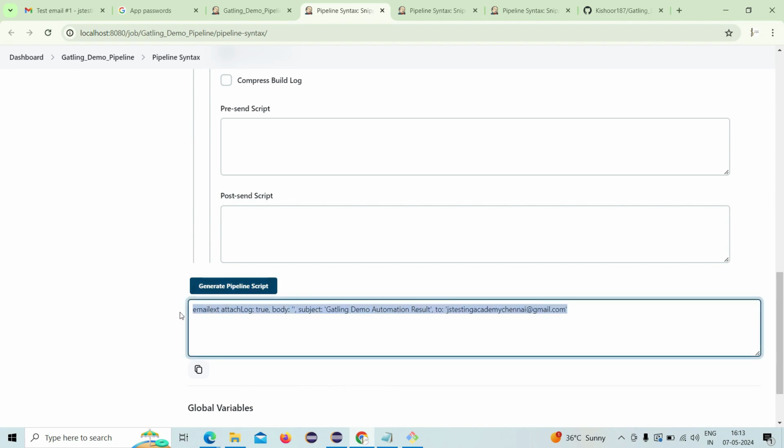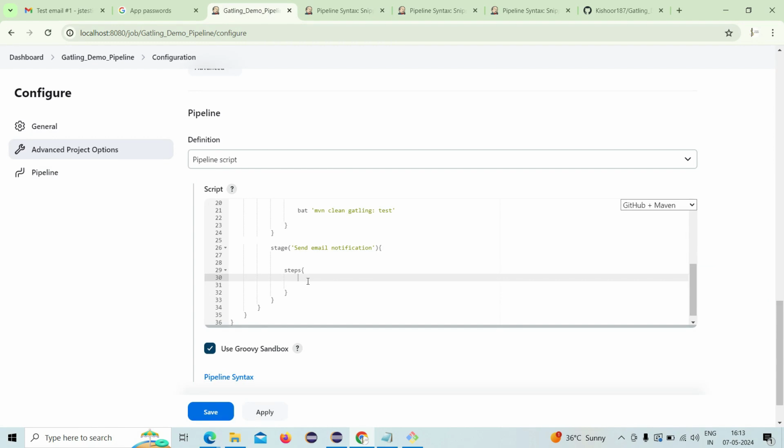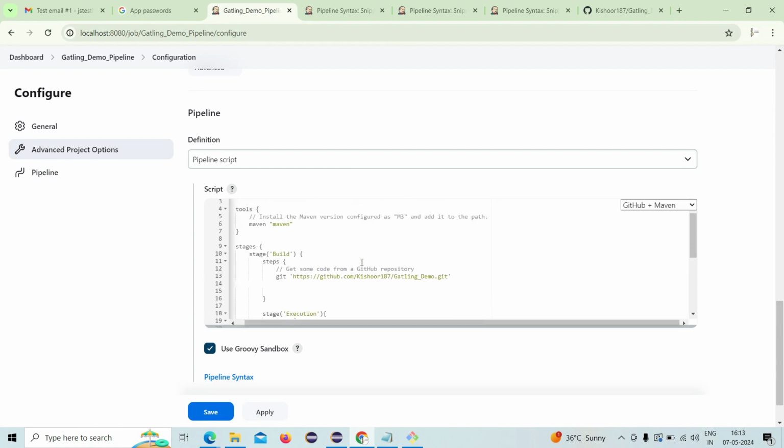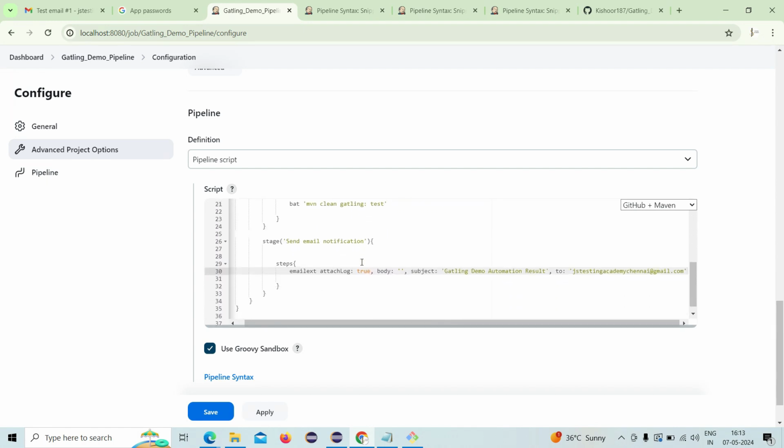Copy it and I'll paste there. Right, I'll go here and paste here. Okay, it's very simple, guys. So that's why the script can be automatically created from the tool itself. The syntax can be created from the tool itself.